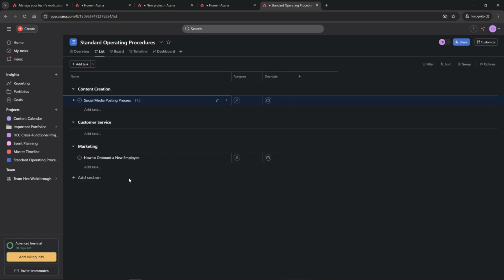Now, let's talk about adding tasks for each SOP within these sections. For each procedure you have, create a task that embodies the SOP itself. Make sure to title each task clearly with the name of the SOP, such as how to onboard a new employee or social media posting process. This way, the task's purpose is immediately evident.